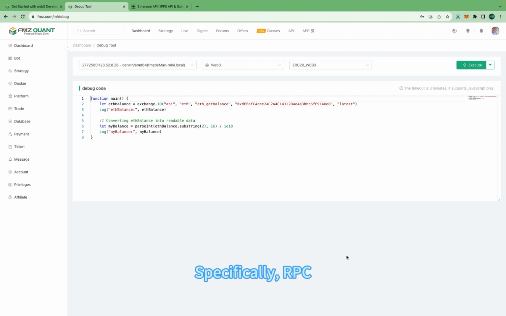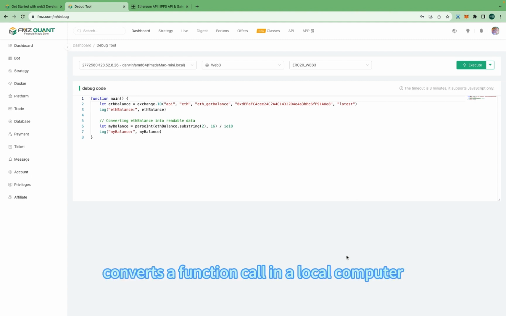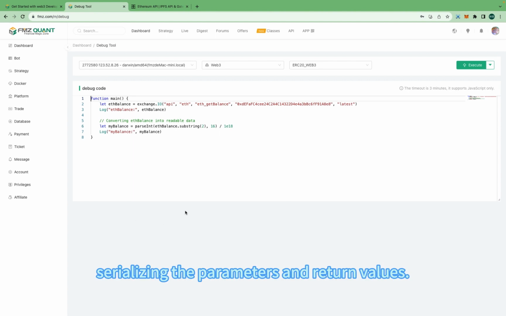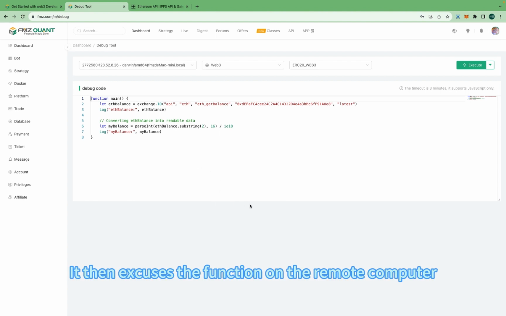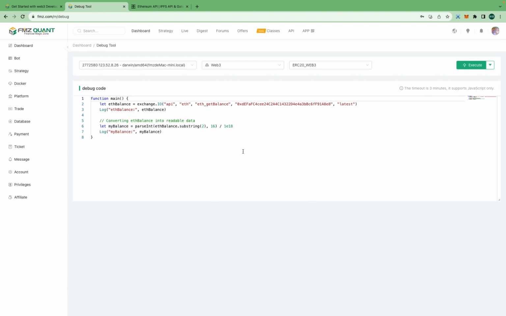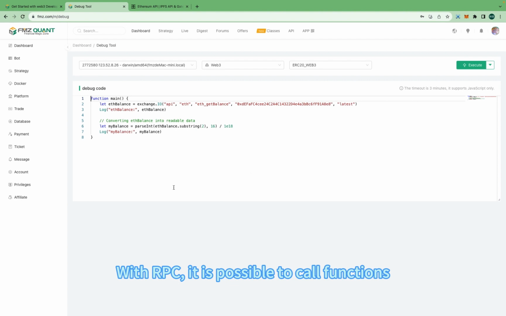Specifically, RPC converts a function call in a local computer into a request on the network by serializing the parameters and return values. It then executes the function on the remote computer and returns the result to the local computer. With RPC, it is possible to call functions on remote computers as if they were local functions, enabling computer communication across networks.